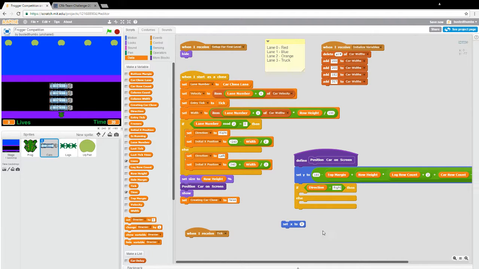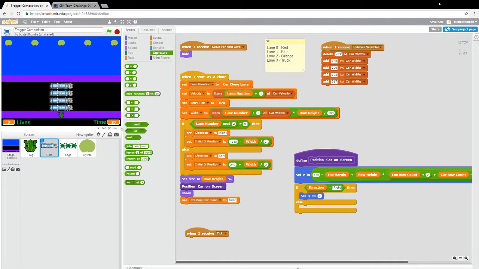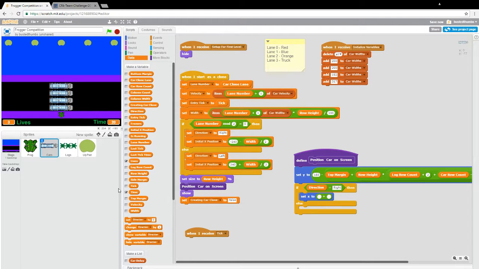Okay, so if we're going right, then we actually want to take our initial X position, and right is adding pixels when we go to the right in X. So we're going to have an add. We're going to start with our initial X position. Alright, so it's initial X position, and then we're going to add to that the velocity times the number of ticks that we've gone so far.